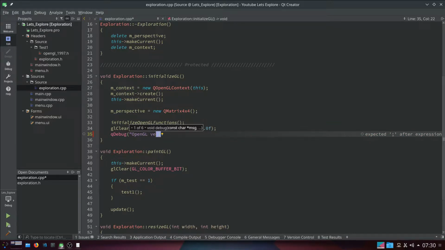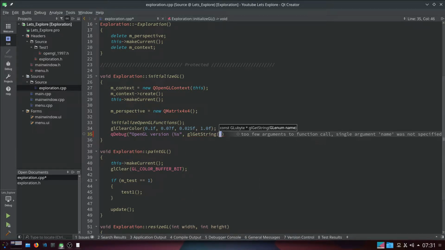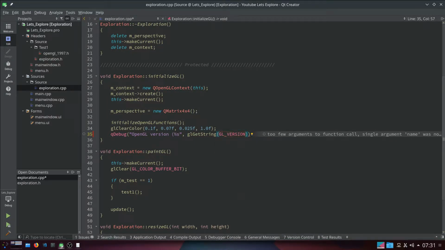OpenGL version, and I'll just put brackets with %s. I want a string. I want the computer to give us a string. Yeah, that's looking good. Comma. And it's just going to be glGetString, and in here I want the GL version, please. There we go. And let's run that. I want the application output as well.